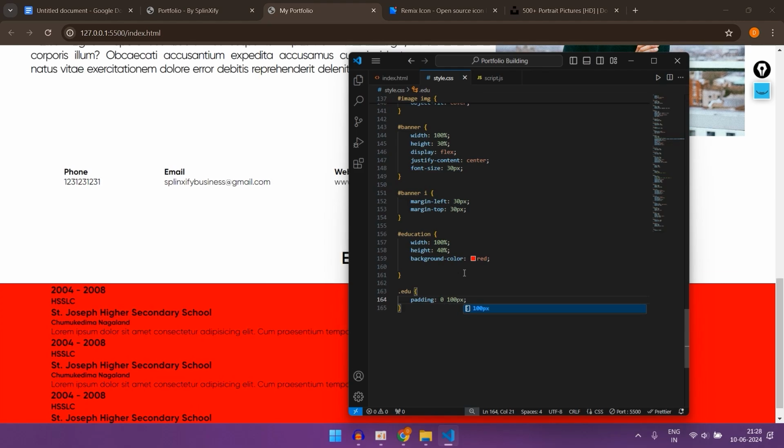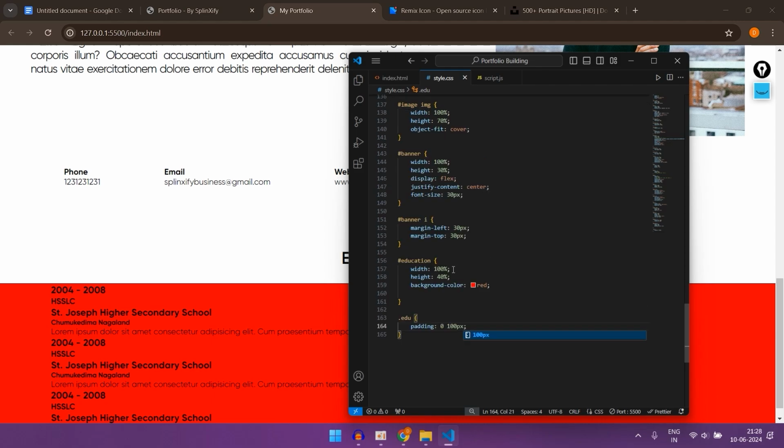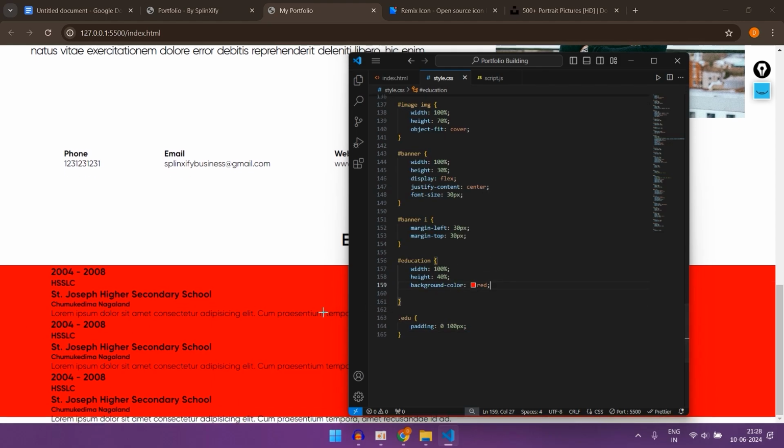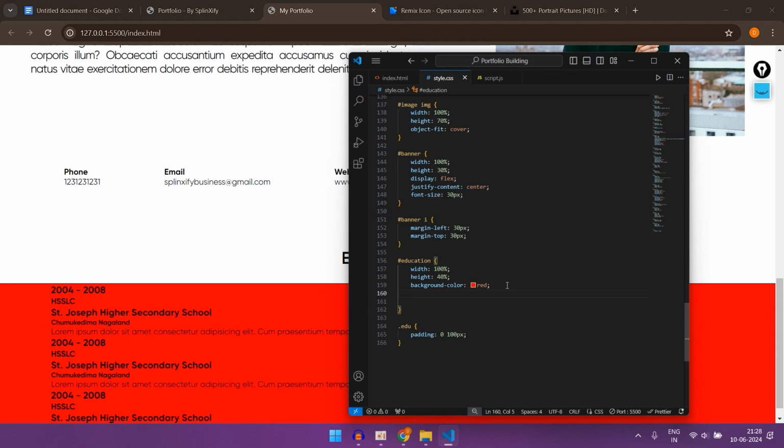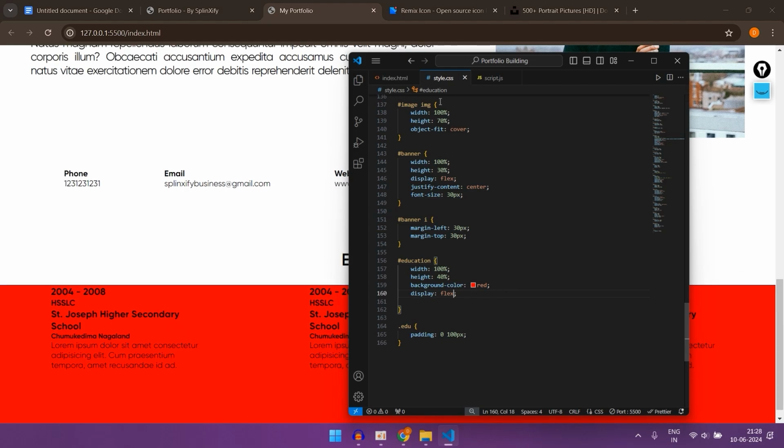Okay, let's first bring them horizontally. Let's align them horizontally. So just go to the parent div, the parent div, and then just write display: flex. Okay, now it's much better.